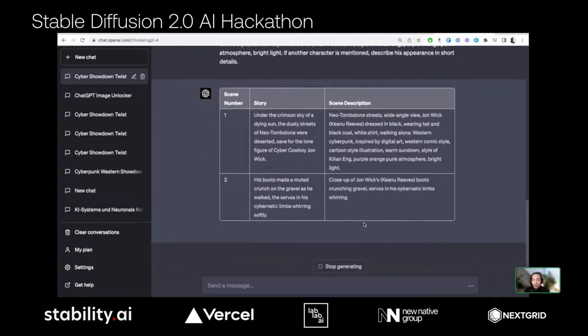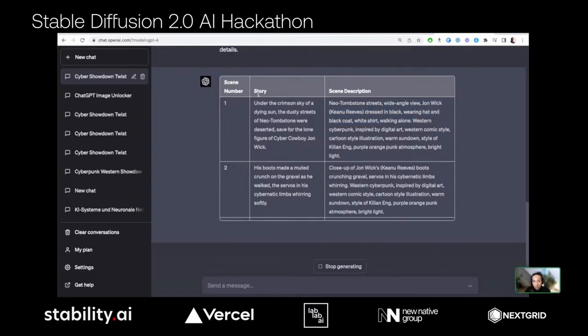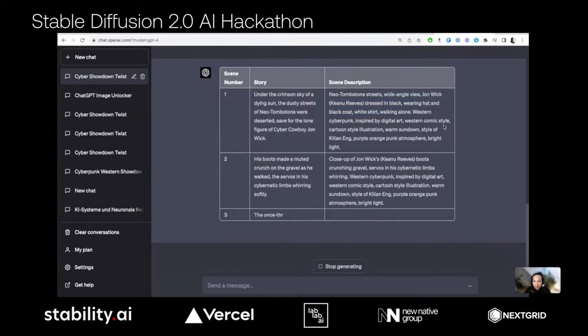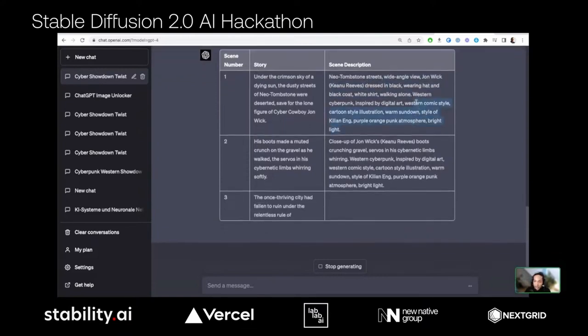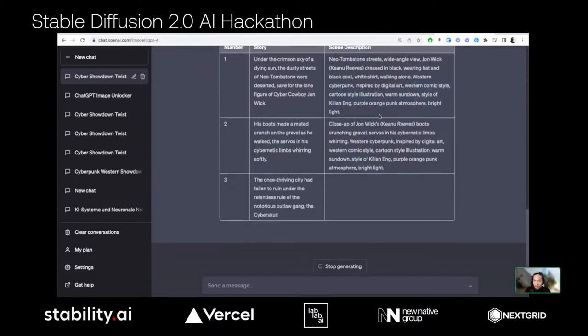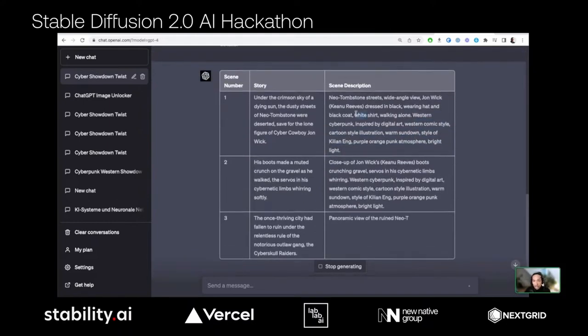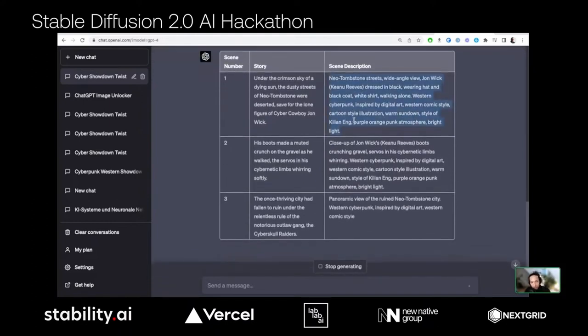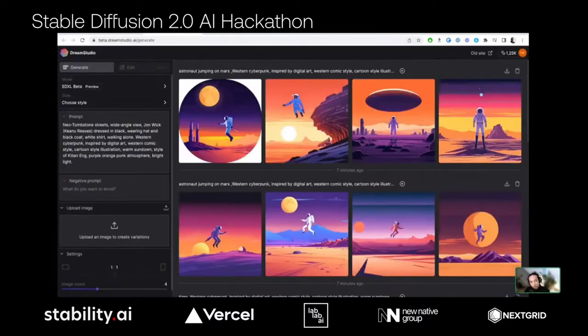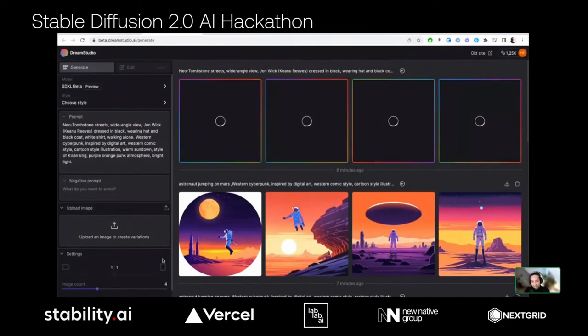And then we end with our style prompt. So this is basically our scene description, which was created by this part here. And the last part of this prompt is our style prompt here. And what we can do right now is just copy this while GPT-4 is writing the rest of the story. Go back to Dream Studio, paste it here, and test how this will look.